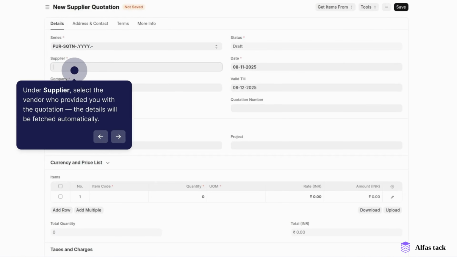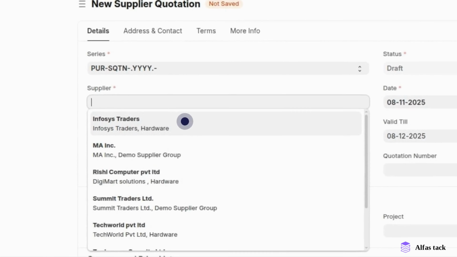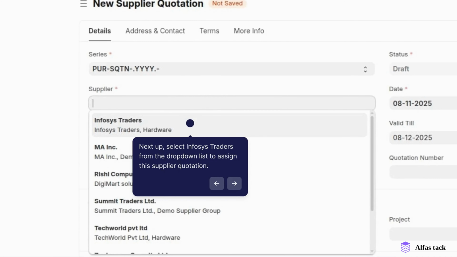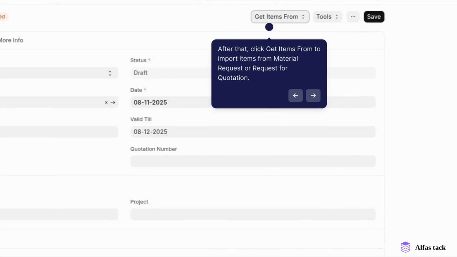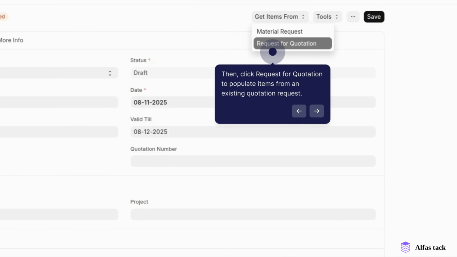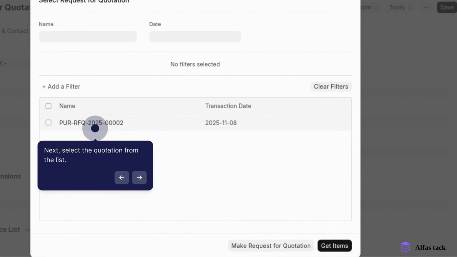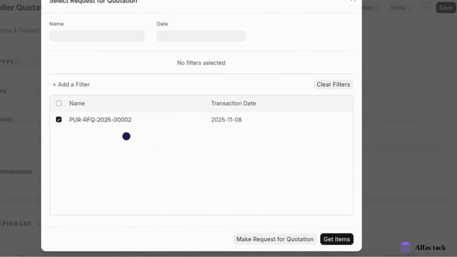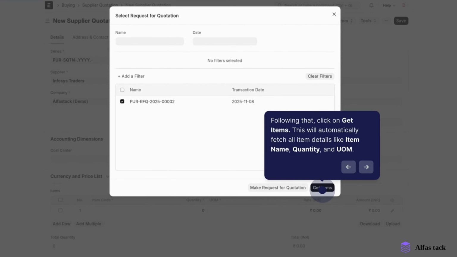Next up, click the Supplier field to select or create a new supplier for this quotation. Next up, select Infosys Traders from the drop-down list to assign this supplier quotation. After that, click Get Items From to import items from Material Request or Request for Quotation. Then, click Request for Quotation to populate items from an existing quotation request. Next, select the transaction date of 2025-11-08 for the quotation request. Following this, click Get Items to populate the supplier quotation with selected request details.